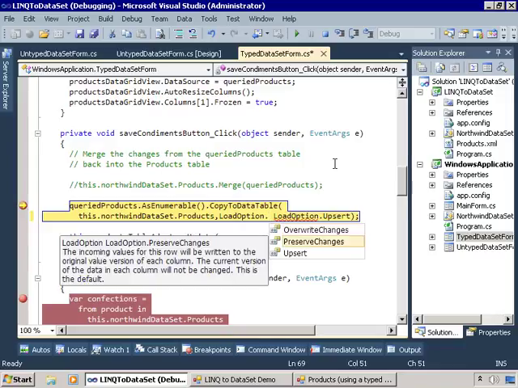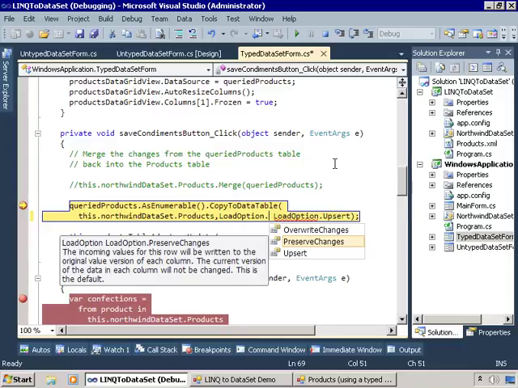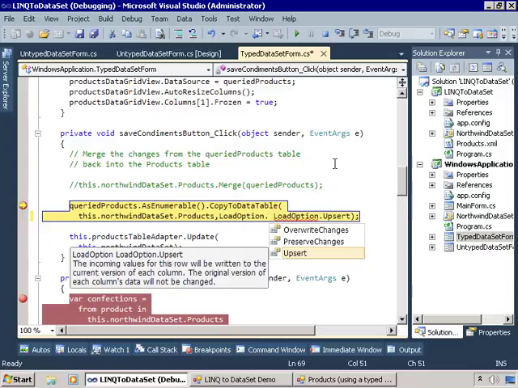The second option is to preserve changes. The incoming values for this row are written to the original value, and the current version of the data in each column will not be changed. Well, this is kind of the opposite of what I want because I'm sending changes to the products table. I don't want the data I'm sending to be the new original value, and for the current version not to be changed. I want actually the opposite.